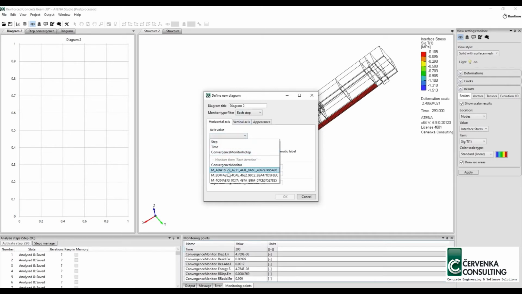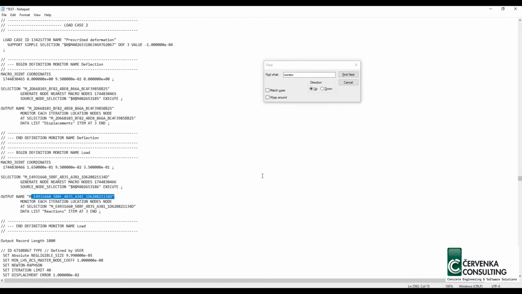And if during the analysis we want to draw the LD diagram, we will see a lot of numbers and kind of a mess. So we need to change it and keep it as in the original ATENA 3D engineering. So here we should change these numbers to deflection. And also if we search for another monitor, there is a monitor called load. So here we should put output name load.